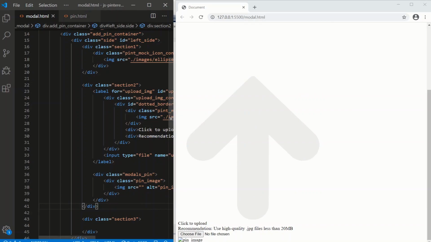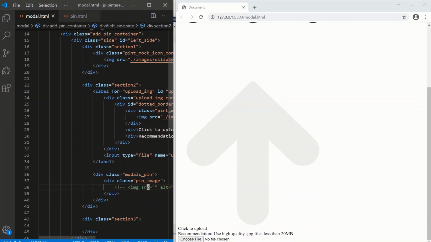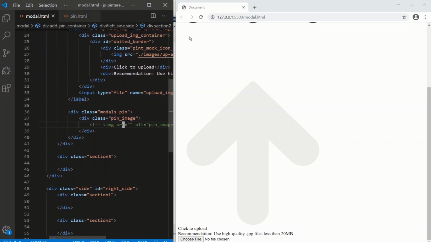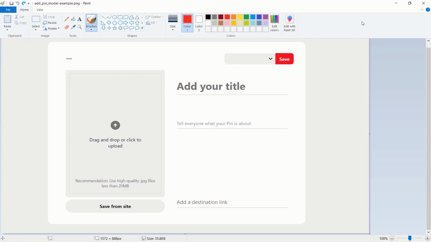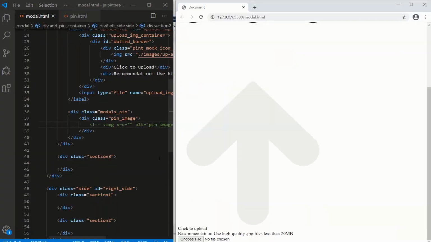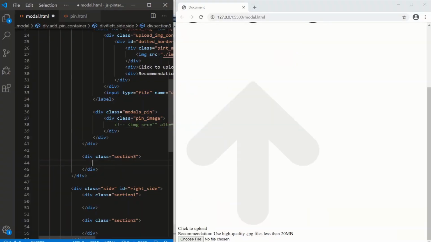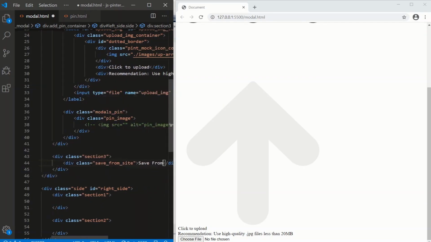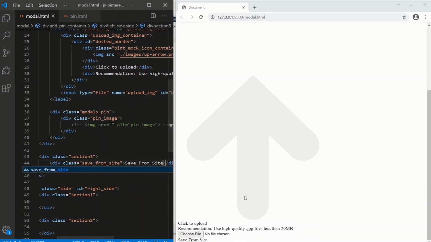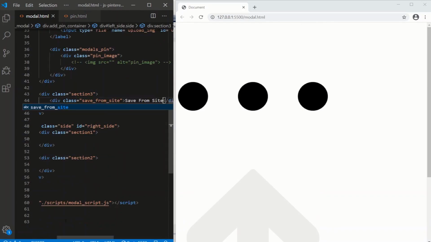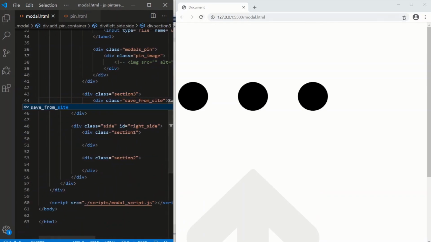Let's move down, and we're going to do this programmatically. We're not going to hard code it like the first pin. So let's comment that out. Just use that for reference later. All right, let's go down to section 3, which is just a save from site button. Let's go back here, right here. Div, save from site, save from site. Good. All right. The right side.